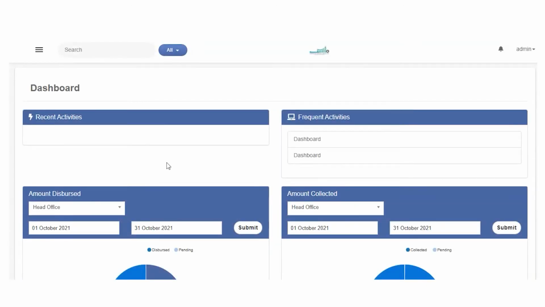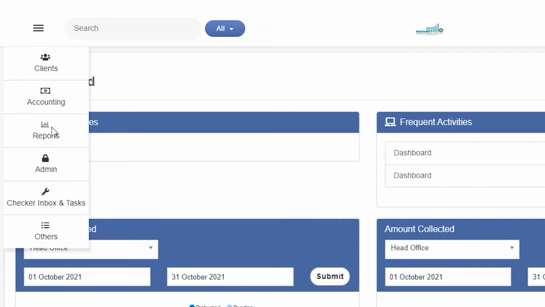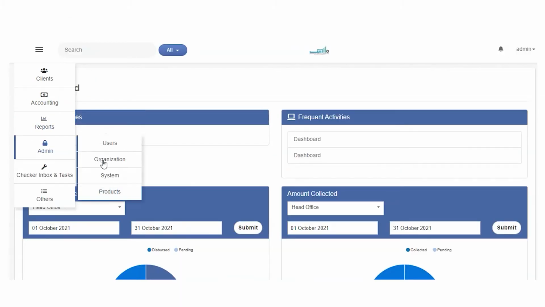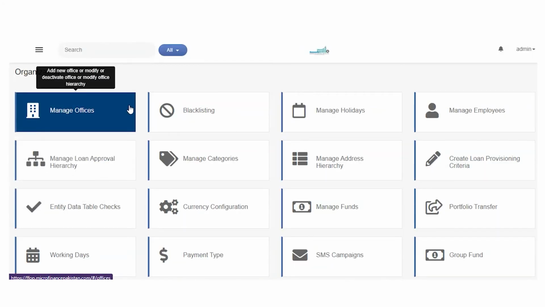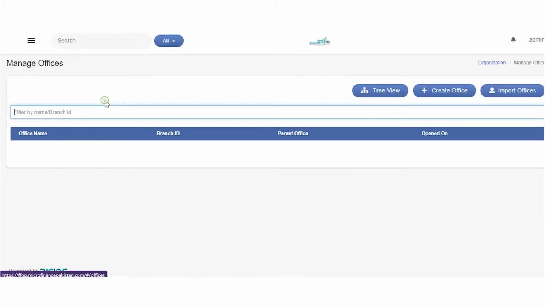Let's talk about creating offices on your Munsalik platform. Go to your main menu in the top left corner of your dashboard. Select the Admin tab in the drop-down list and click on Organization. This will lead to the Organization page. On the Organization main page, click on the Manage Offices tab.